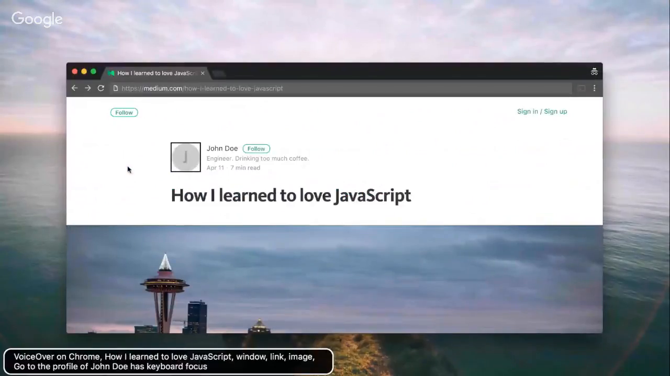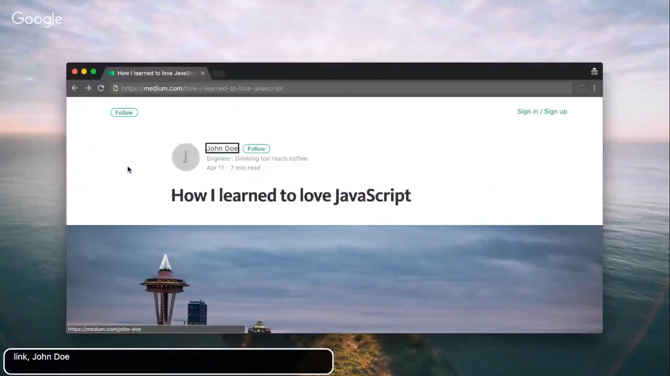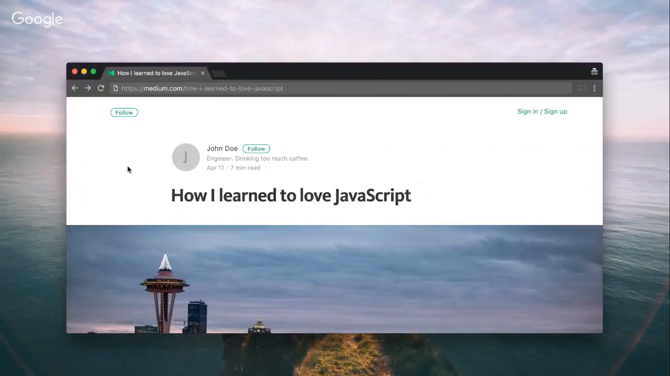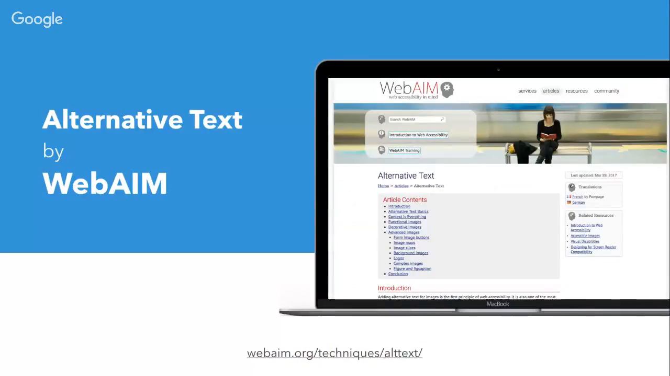So with this, voiceover on Chrome. How I learned to love JavaScript. Link. John Doe. Follow. Engineer. APR. 1. 7. Min-read. Heading level 1. How I learned to love JavaScript. Voiceover off. Look, sounds pretty good to me. Setting an alt attribute on an image is actually not that easy because it highly depends on context. If you want to know how to write a proper alt attribute, there's a really nice article by WebAIM, so check that out.